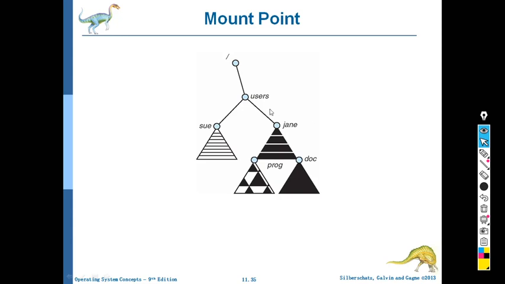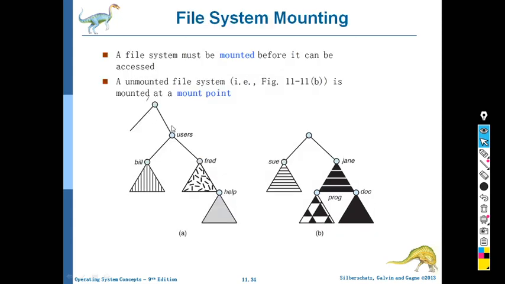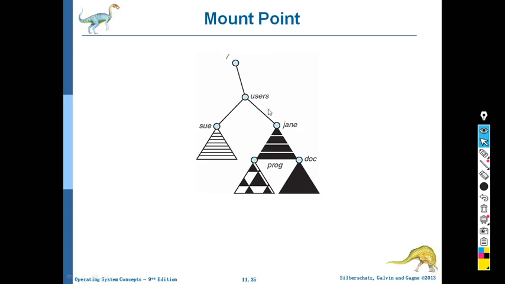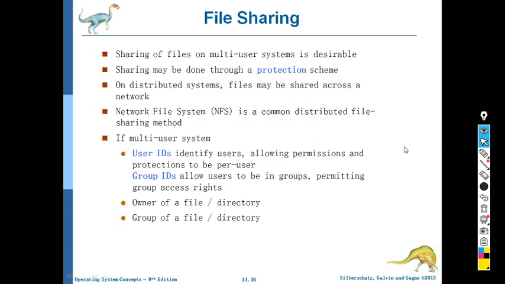Here you have users, and the users is attached with a bill. Now this can be mounted at this particular place when it has been removed, or anywhere you can add, depending on the current access. Here, that particular user directory is actually mounted at this position, so that gives the exact point where you want to access.